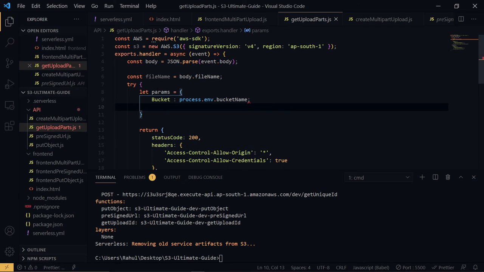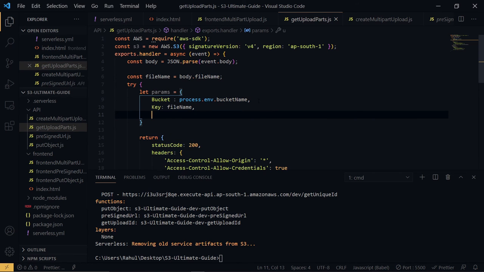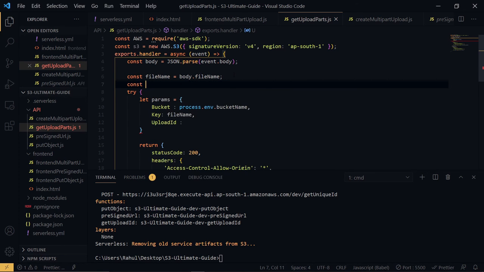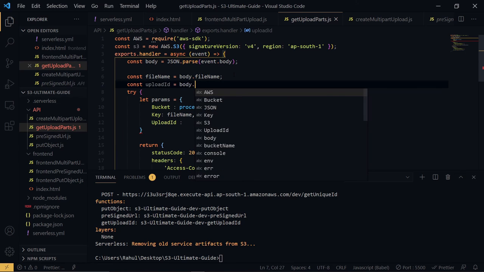And then what we need to do is, let's say key equals file name. Okay, and then if we come over here, upload ID, right? So we need to get a comma instead of a semicolon, and then upload ID equals upload ID. We need to define it over here: const uploadId equals body.uploadId.